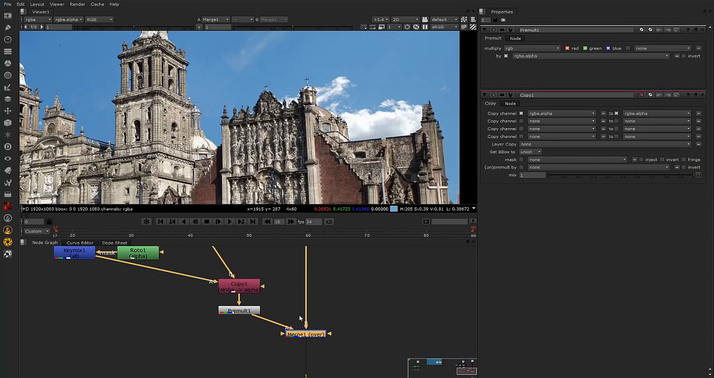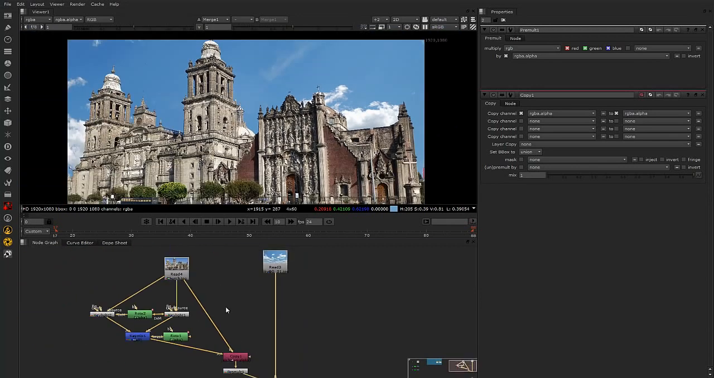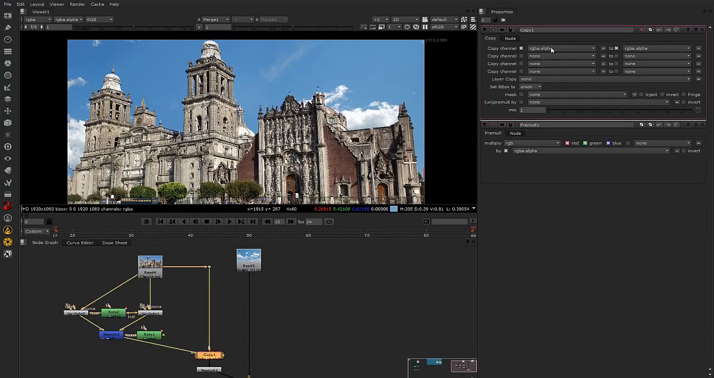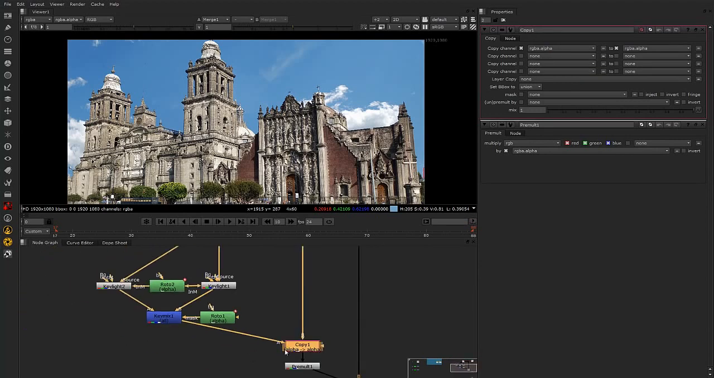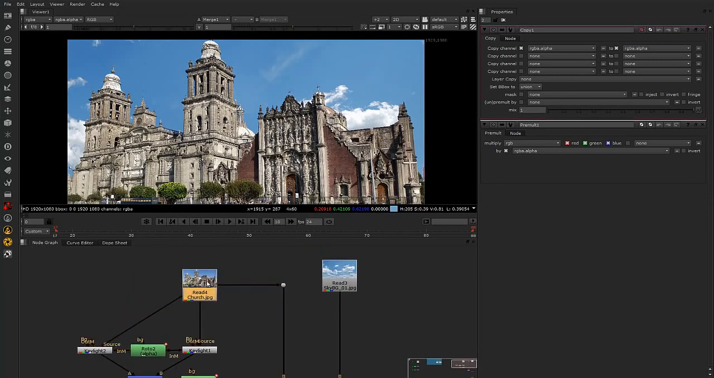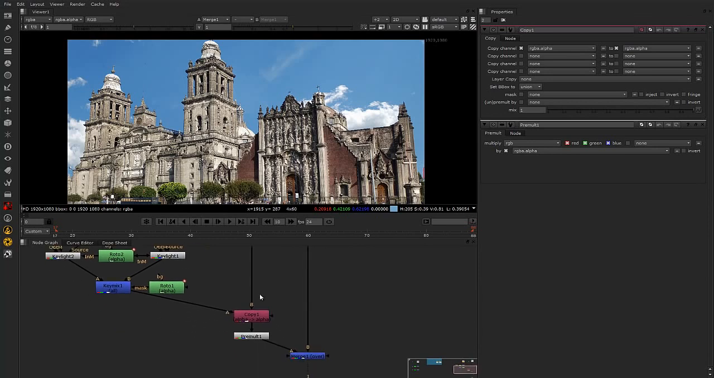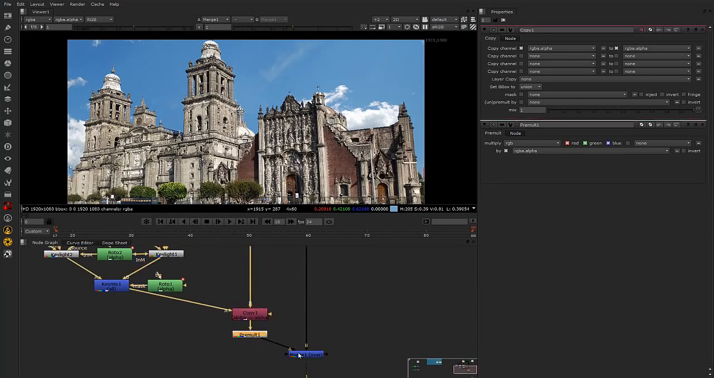And now you'll see that we have our original church, and if I just put a dot node so we can see that a little clearer, this is the original church coming down into the copy node. The copy node is taking the alpha channel from the A pipe, which is this whole section over here, and it's copying it to the B channel of the copy node, which is here. And the B channel, there is no alpha in this, so all we're doing is adding this alpha to a non-existent alpha, and then piping the product of that out into the merge node.